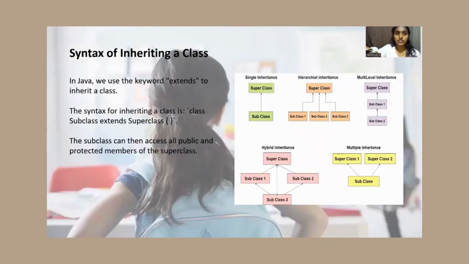So now let us know the syntax of inheriting a class. In Java, we use the keyword extends to inherit a class. The syntax of inheriting a class is: class subclass extends superclass, and curly brackets. The subclass can then access all public and protected members of the superclass.